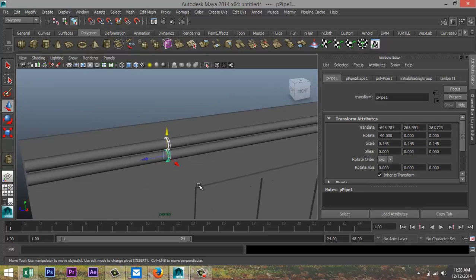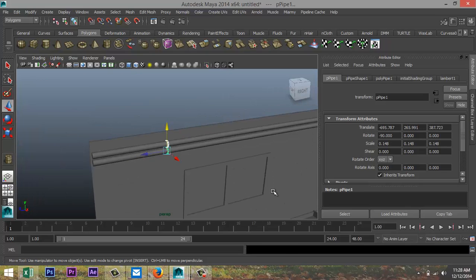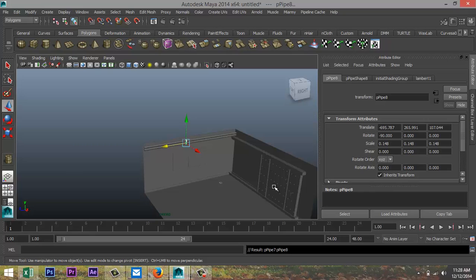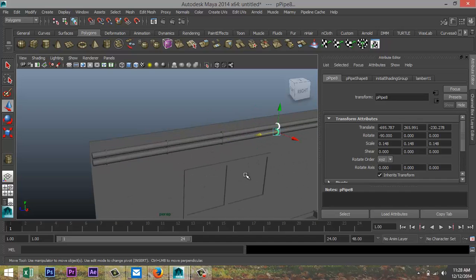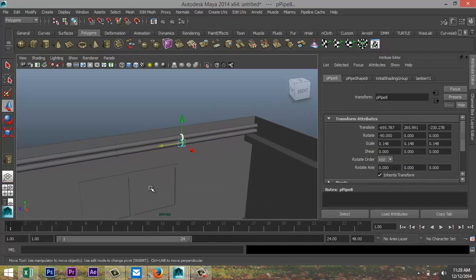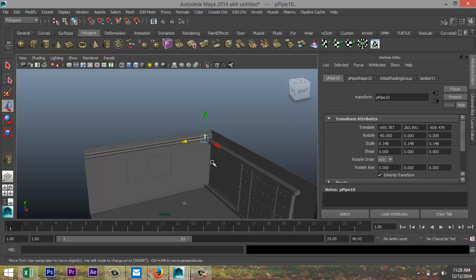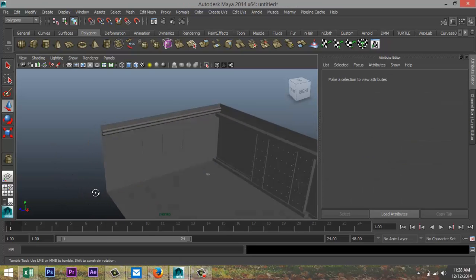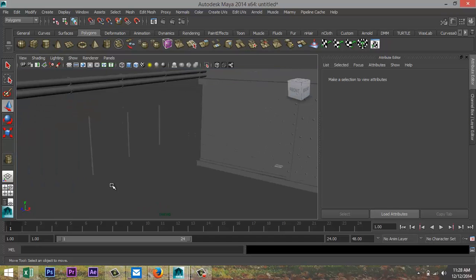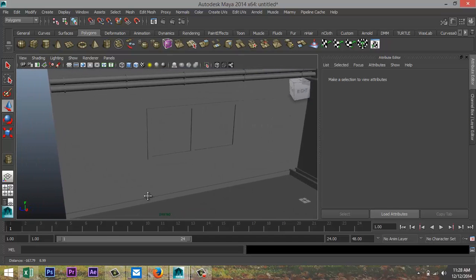We're going to select both of them. Control D. Let's do a set over there. Control D. And Control D, and maybe a set down here somewhere. Okay. So now that we got that, we want to have some pipes on the wall as well.